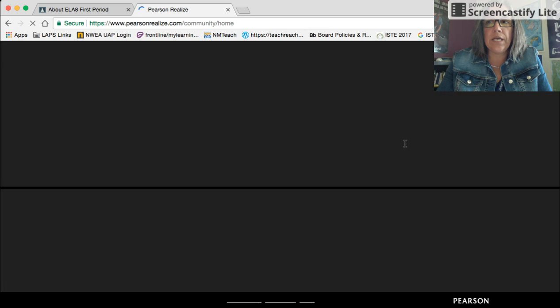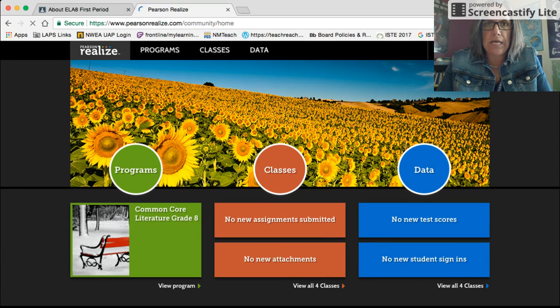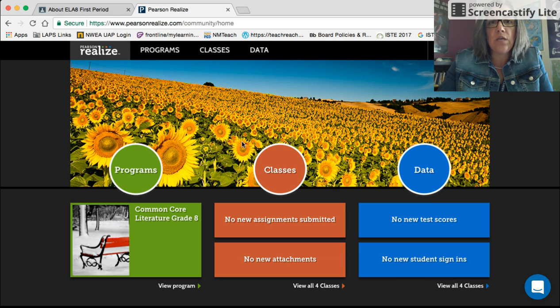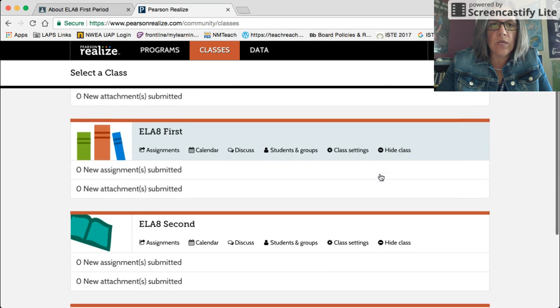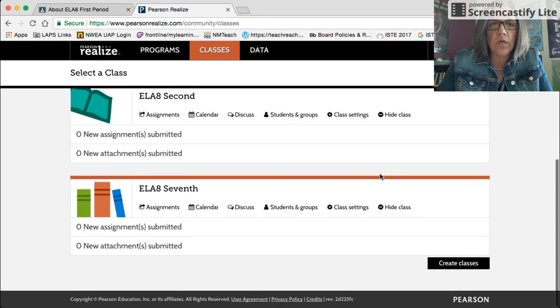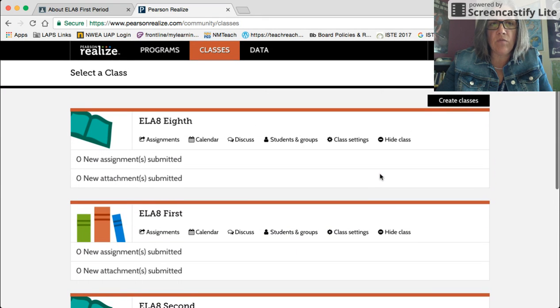So the first thing that I did is I created classes, and I can access the classes I've created, or I can create classes from either this classes bubble or up here in the toolbar. And you could see that I created 4 ELA 8 classes for my 4 periods. Now I want to point out that you can actually use this for assignments and tests and different things, which I've done in the past.